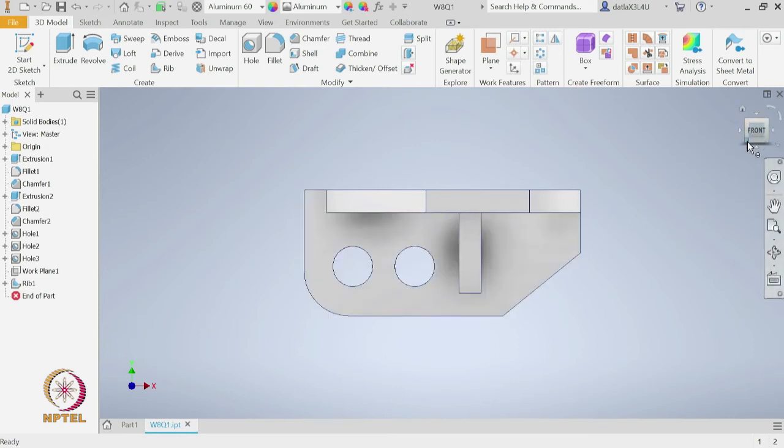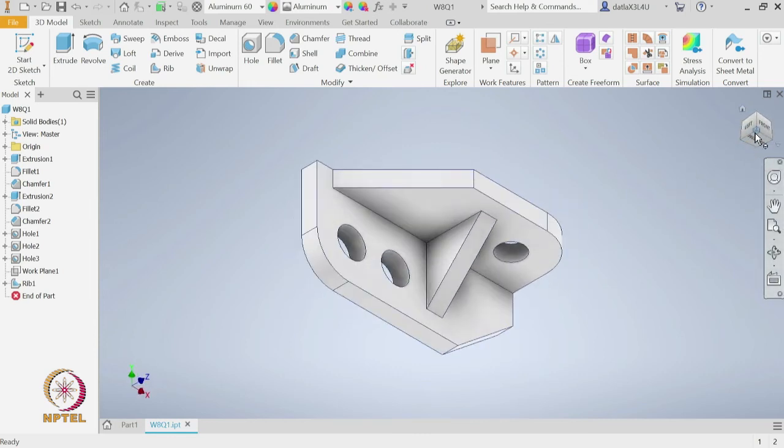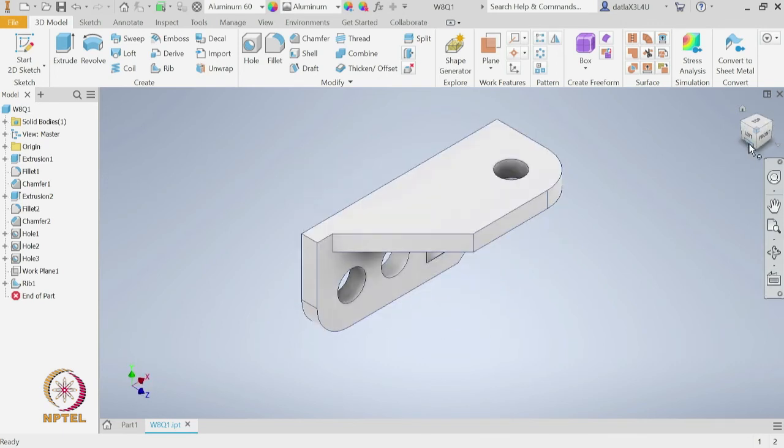In the front view, if I go to a corner of this view cube, it highlights a corner. If I highlight this corner and then left click on it, it is showing me a view which has the left, front and bottom. Similarly, I can go to other corners as well. I have chosen a corner which is showing me top, left and front. Like this, I can look at the object from different view angles.